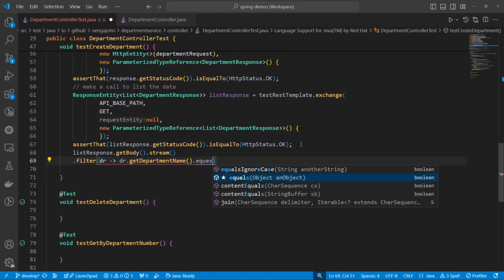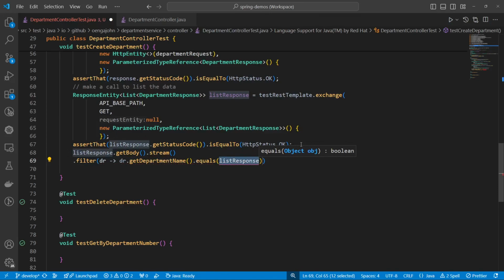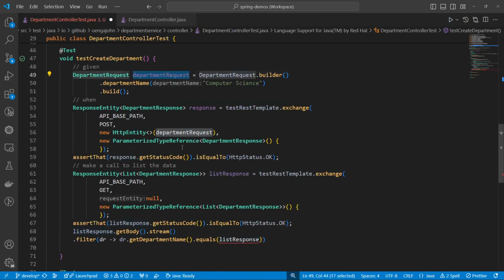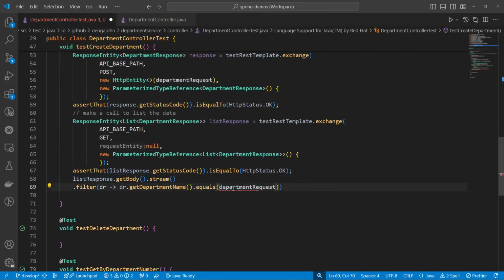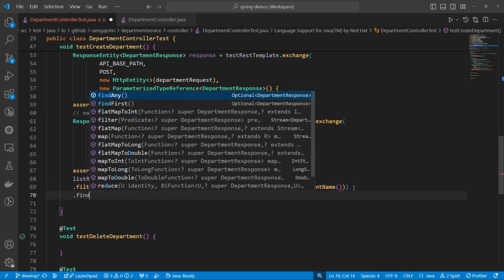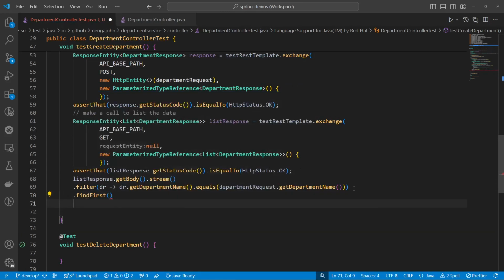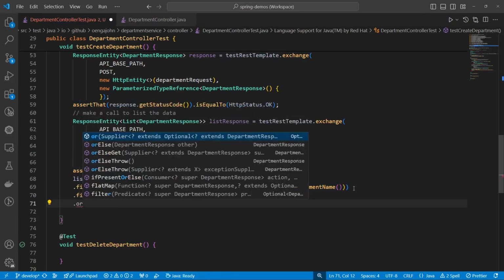So we are going to check for equals, and then what we are going to filter against is going to be our department request dot get department name. Ideally it's just confirming that we are filtering entities which are able to have our department request, and after filtering we are going to find first, right? So find first is going to give us an optional, otherwise we are going to throw, or else throw.